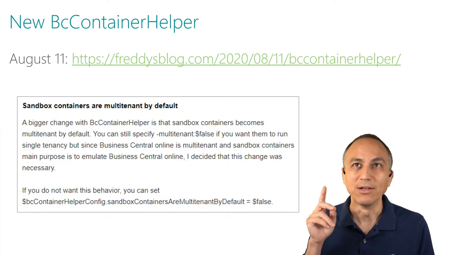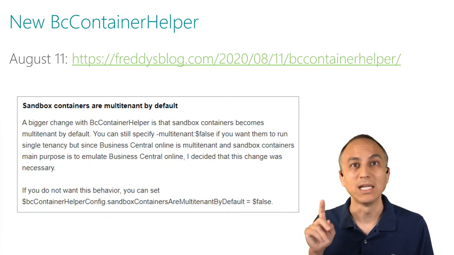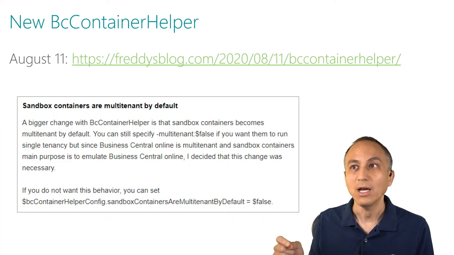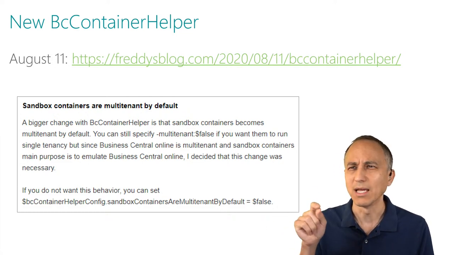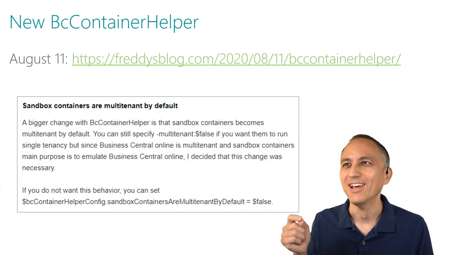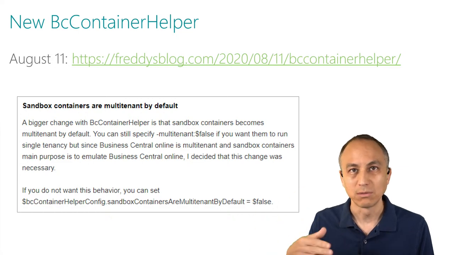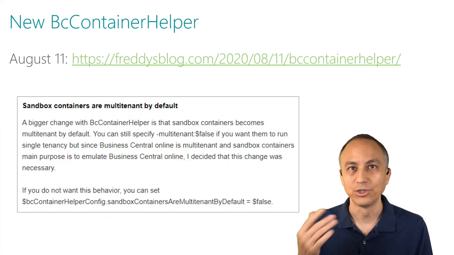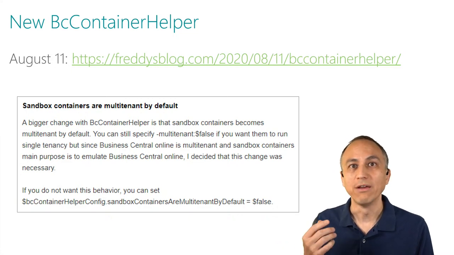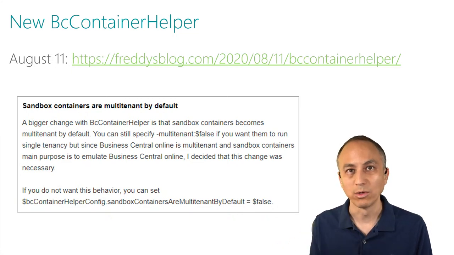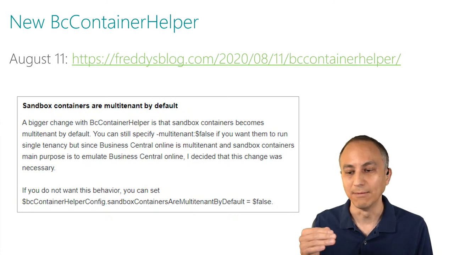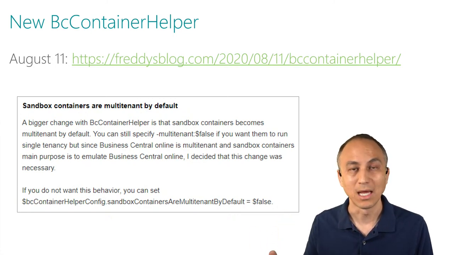One paragraph in his blog post is about Sandbox containers being multi-tenant by default with BC Container Helper. Now you can turn that off. So you can say Sandbox containers are multi-tenant by default equals false. That's a pretty descriptive string. That way you just get a single tenant container just like Nav Container Helper. But if you want to develop against multi-tenant and work with multi-tenant, just like say the SaaS online sandbox environment, you can do that now on Docker.